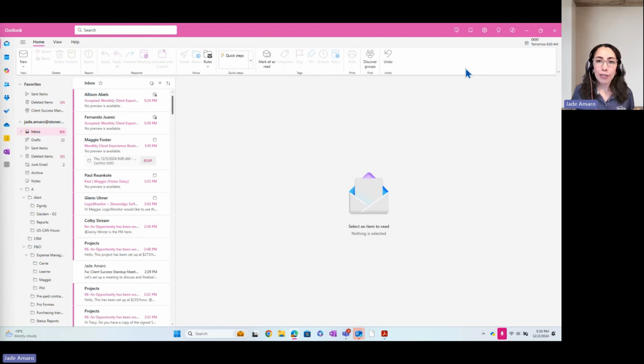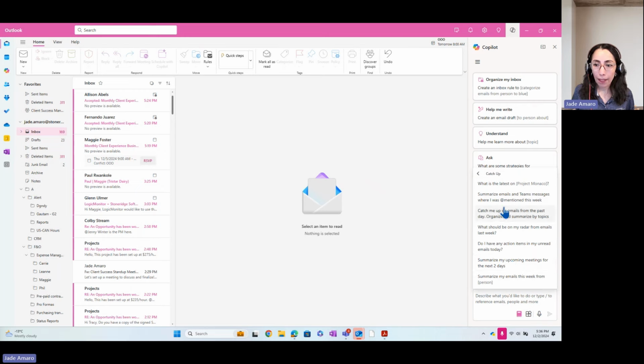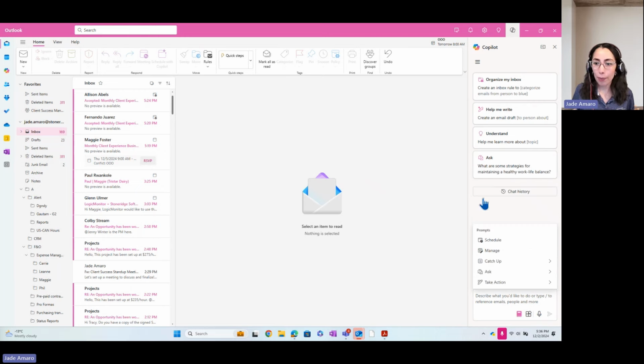So Copilot is fully integrated into all the M365 apps, and here in Outlook, you'll see it on the top right. Click on that icon, and this will expand this side panel. And here you can chat directly with Copilot in Outlook. You'll see some prompts, and you also have down here a full library of prompts that you can use to help you in so many ways, really. I encourage you to click in there and explore because sometimes that's the best way of learning.